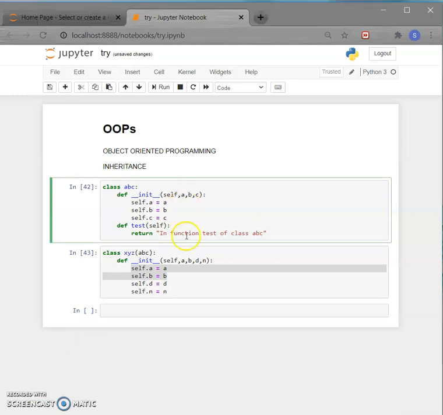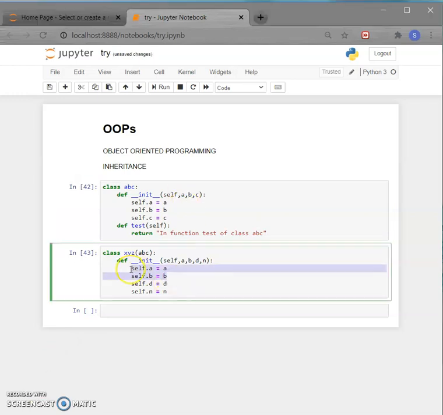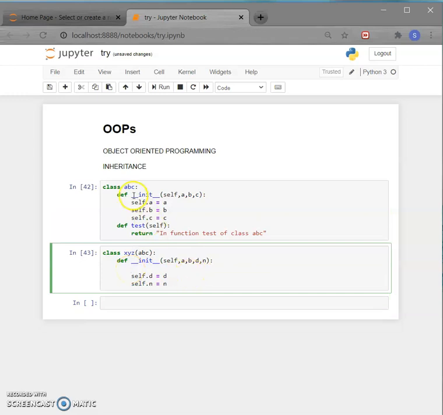So what we need to do is, first of all, let's remove this. Now how do we say that I'm going to take a and b from abc? You can write abc, the class name, dot whatever function you have. So definitely you can use __init__, and you can define it with self, a, comma b.